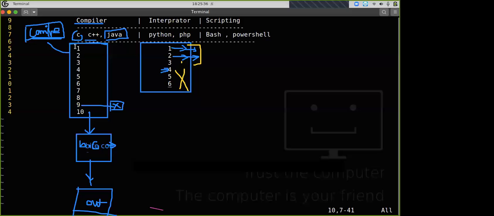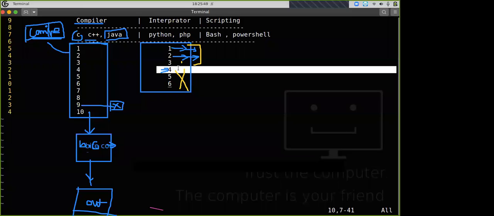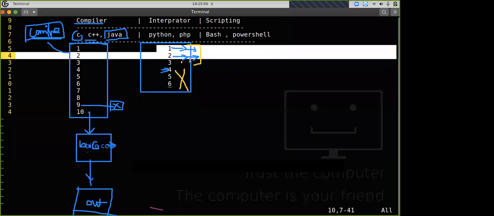But in case of a compiler, if you receive even one error in the 9th line, you will not be able to execute your whole code. First of all, you have to debug your code, and after that you will be able to execute your whole code. But in case of an interpreter, if you make one error in any line, your program will be terminated on that line, and before that you will get the output from your program.